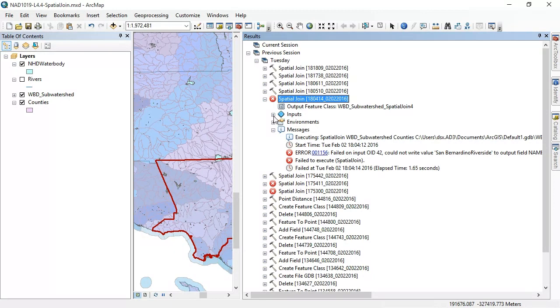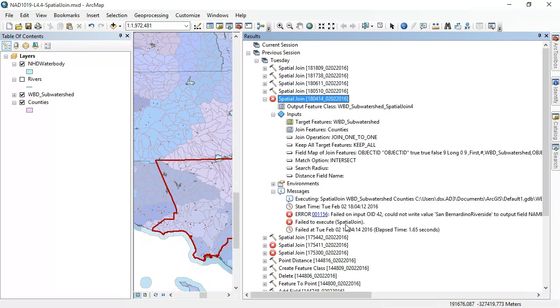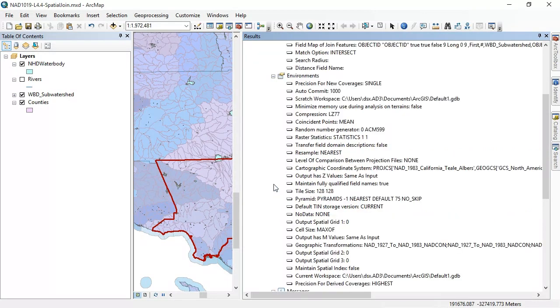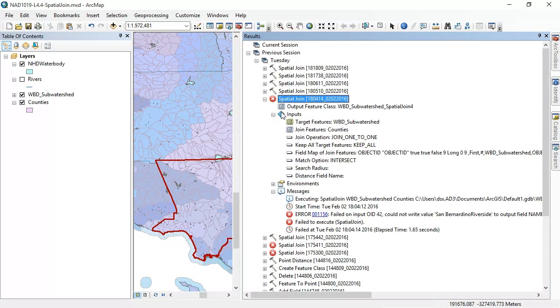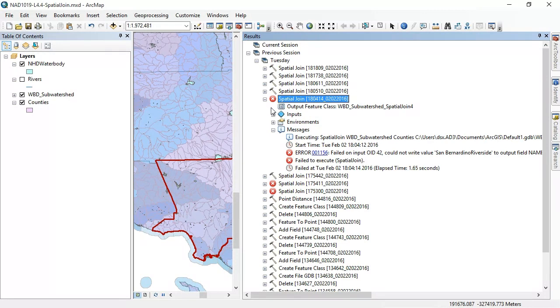First, it gives me all the parameter information. It tells me everything I provided to the tool. So it's a great record keeping tool in looking at the geoprocessing results pane. It also shows all the environment settings so that in diagnosing the problem, I know exactly what happened. And then it gives me all the messages. It says what command it executed, the start time, and any other messages that occurred. In this case, it got an error pretty quickly. It didn't print out any other messages.